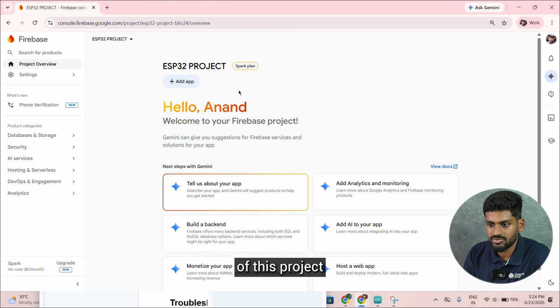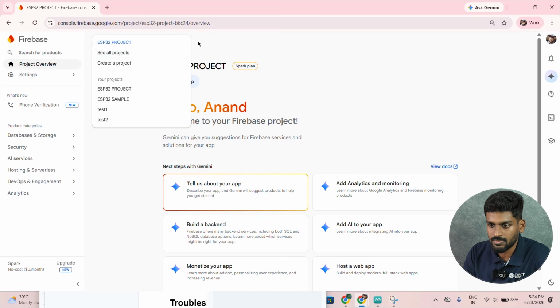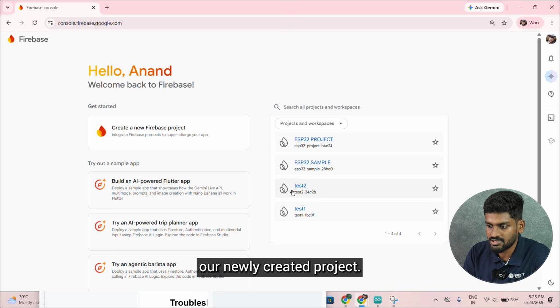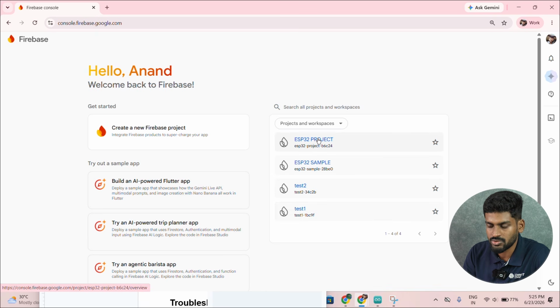If you want to go out of this project and see the whole project, you have a drop down menu over here. You can click see all projects. See, all of the projects are listed. Now this is our newly created project. Now let's go into that.